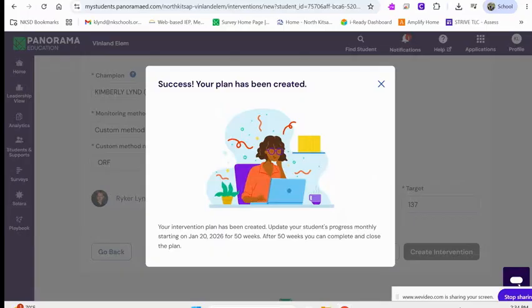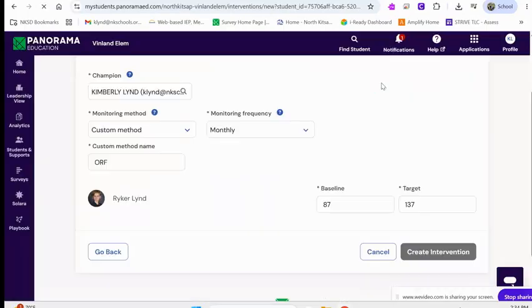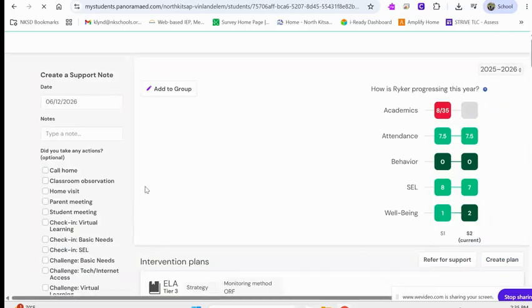And success, your IEP plan has been created. So now your intervention's created. Now your IEP goal progress monitoring is set. So you're going to give your computer a little bit of time to think.